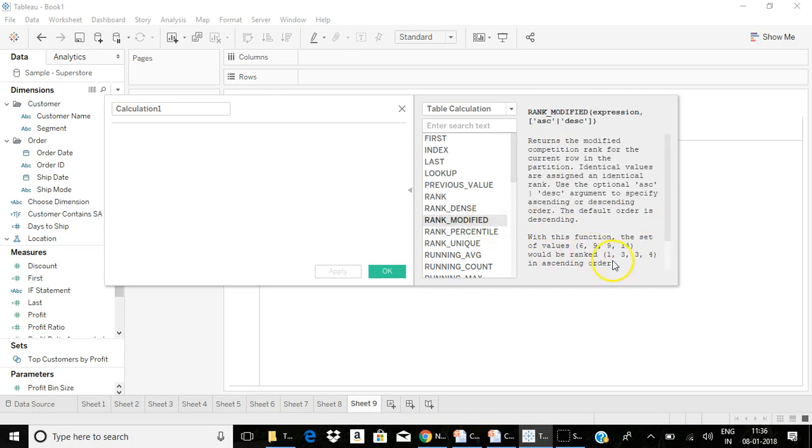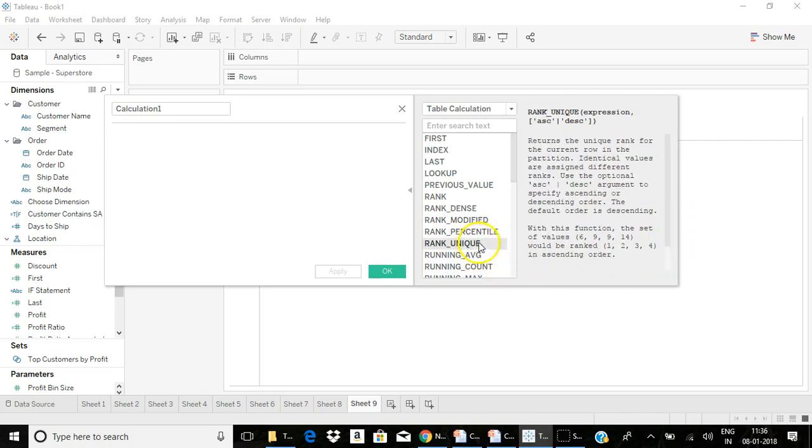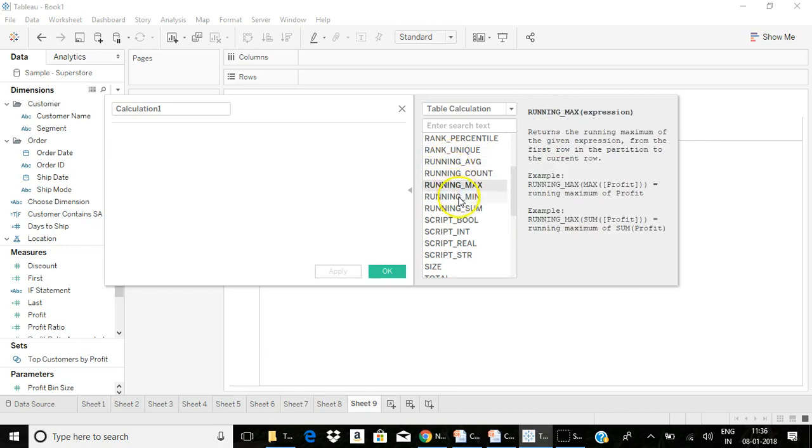Rank modified will be like this: you have two values, the first value is being skipped, so you have 3, 3 and 4. Percentile will convert to the percentile and then rank the values. Rank unique is used to calculate unique ranks. Rank unique and index would be similar in Tableau because they give the unique value positions as your rank or index. We also have cumulative functions to calculate your aggregations as running average, running count, running max, running minimum and running sum.